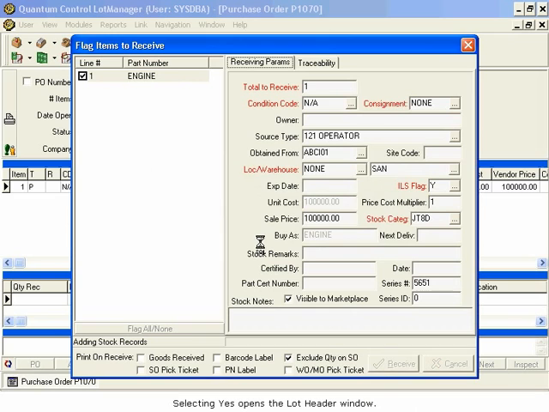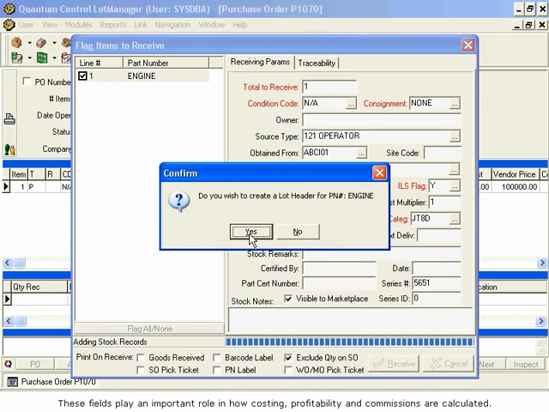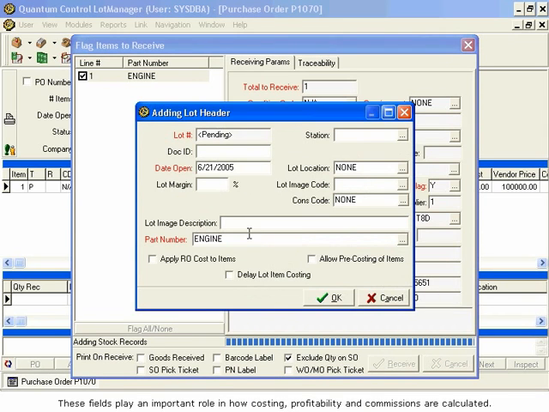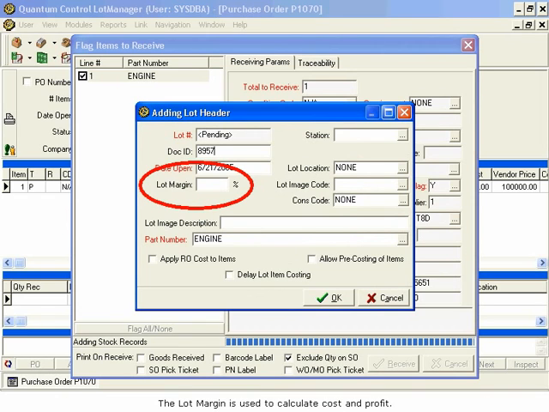Selecting Yes opens the lot header window. These fields play an important role in how costing, profitability, and commissions are calculated. The lot margin is used to calculate cost and profit. In this example, the lot margin is set for 80%. If the sell price of the part on the sales order is $100, the cost is calculated as sell price times margin percent, which would be $80. This $80 amount will decrease the unit cost of the main component stock line.